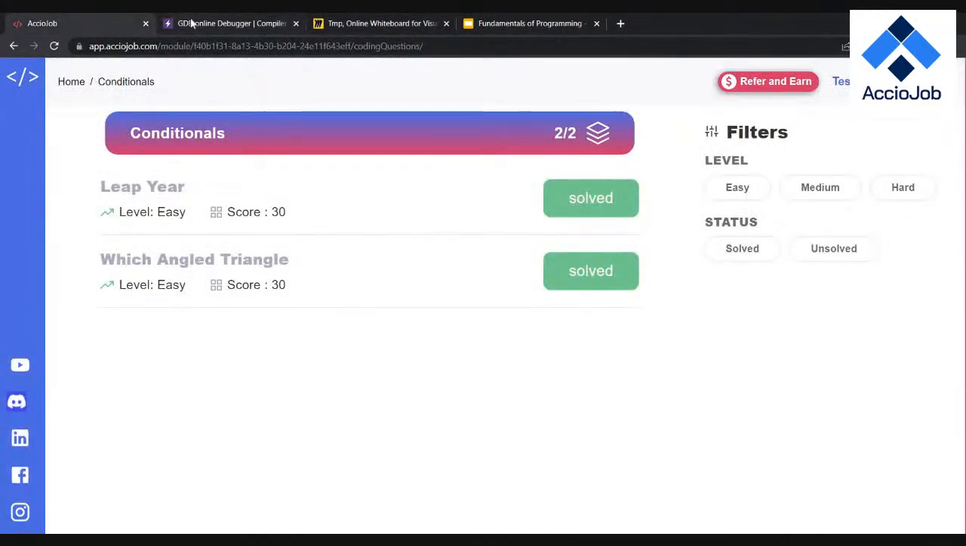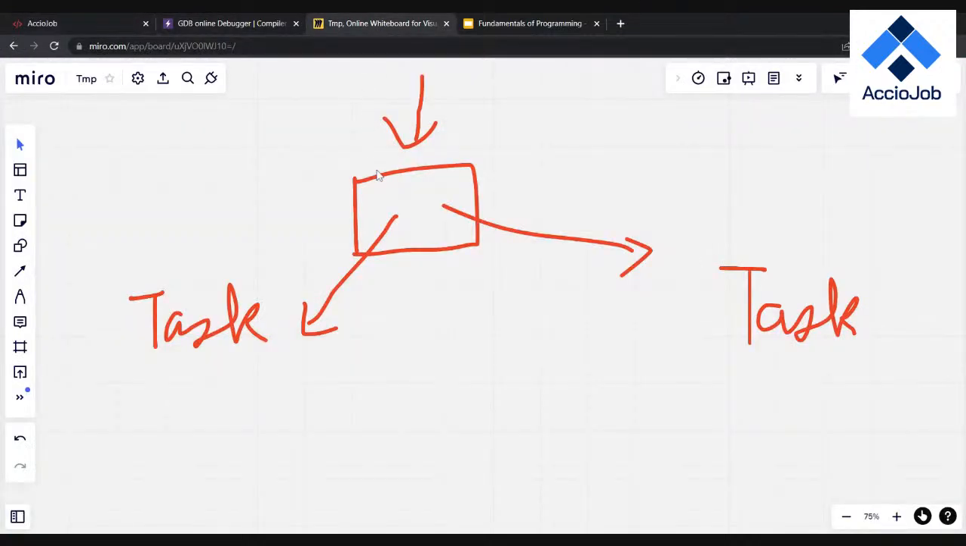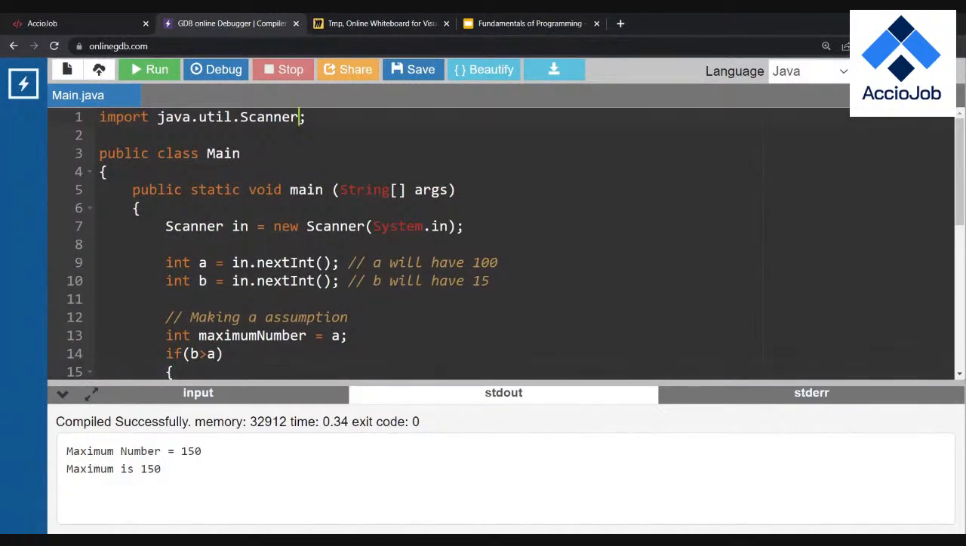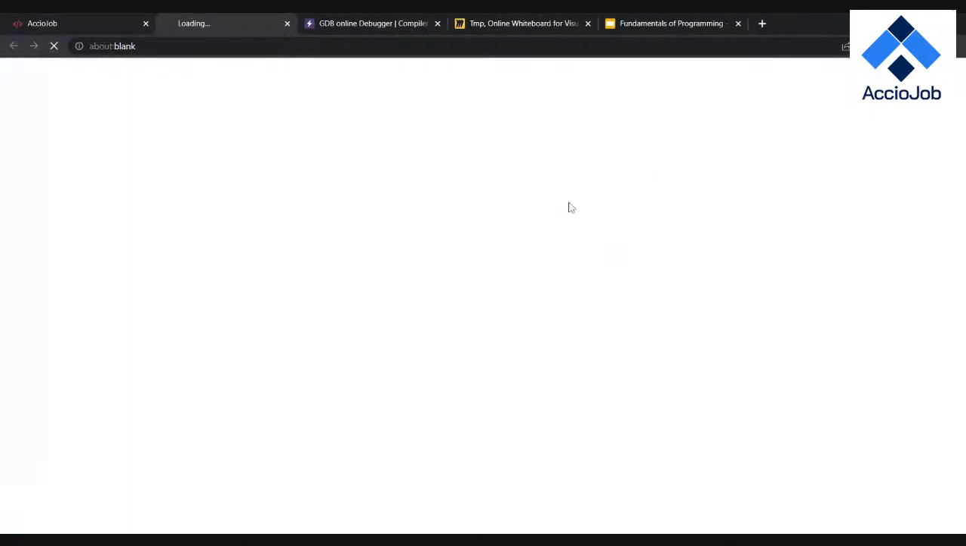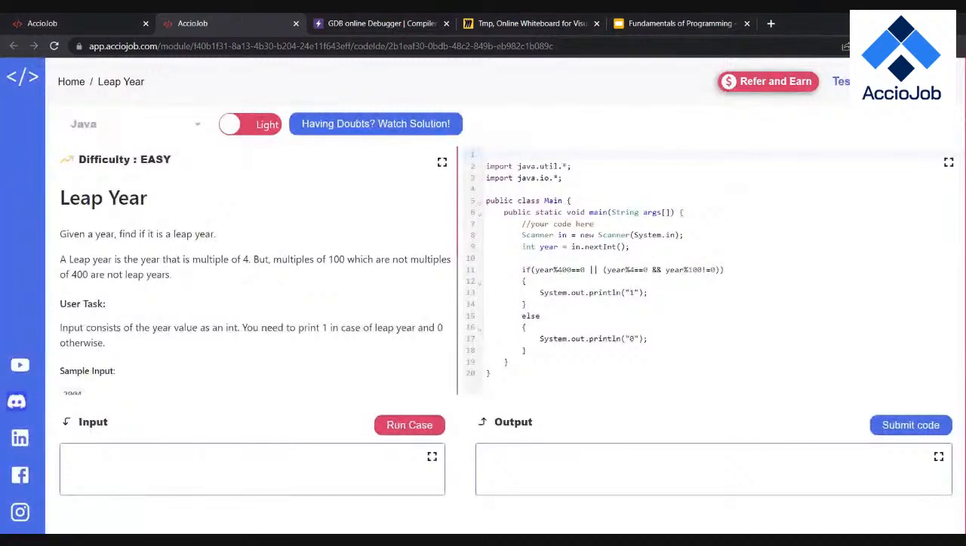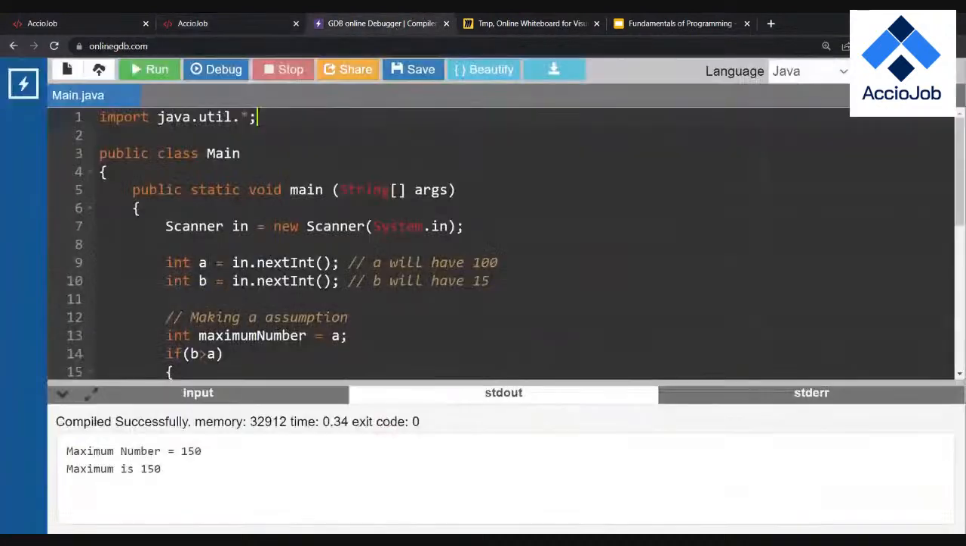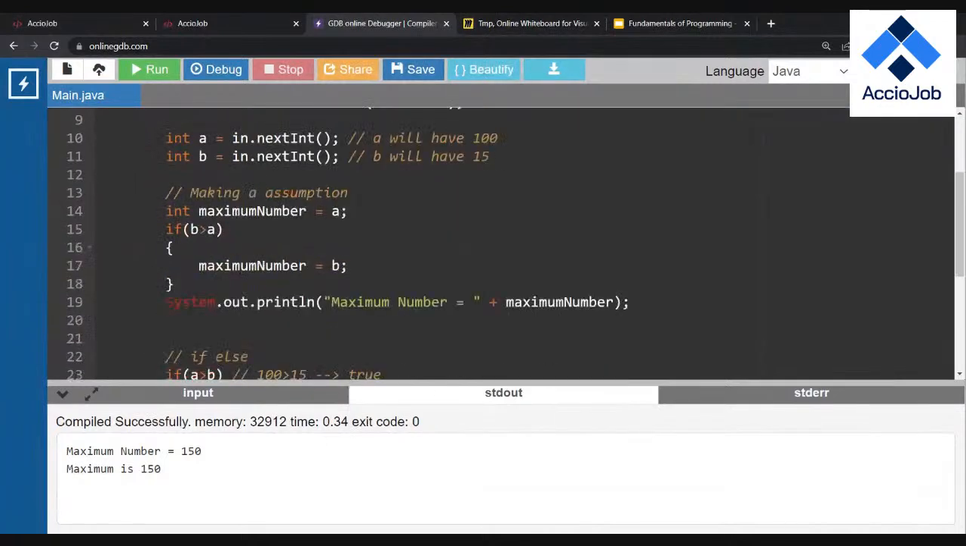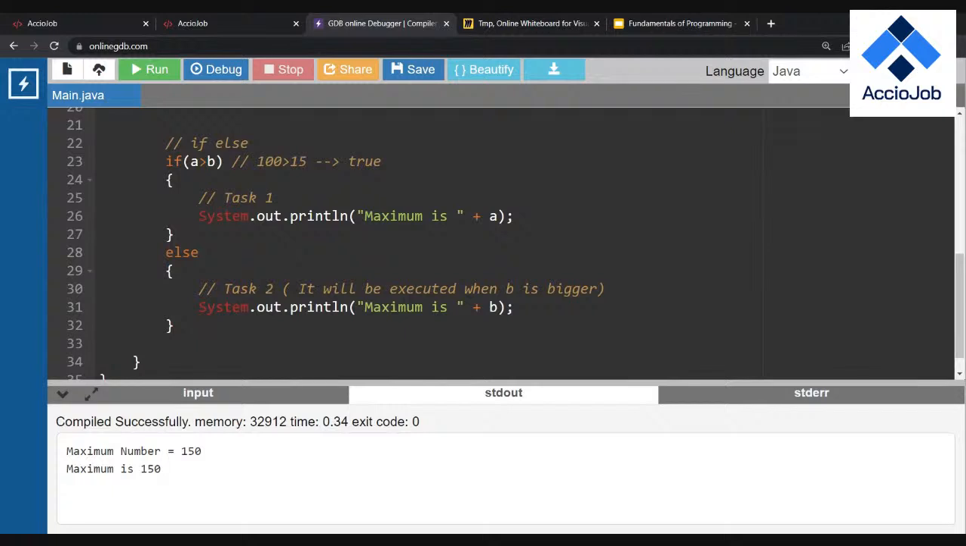So let's try to see this question. I think if else is clear, then we can also do this another way. If you want to find out the maximum number, Java also has a lot of other packages, right? You will see that here we have some packages like this: import IO package, util package. Using these packages, we can have other functions also to find out the maximum number.